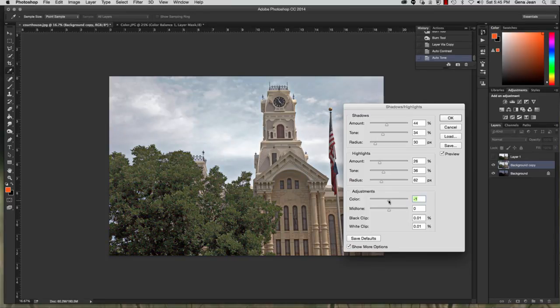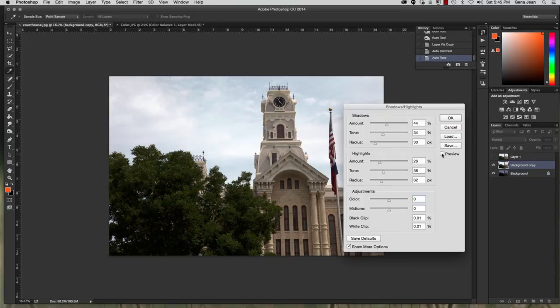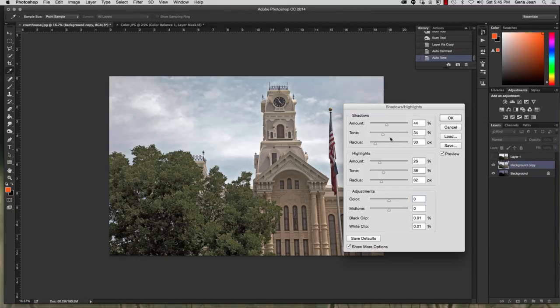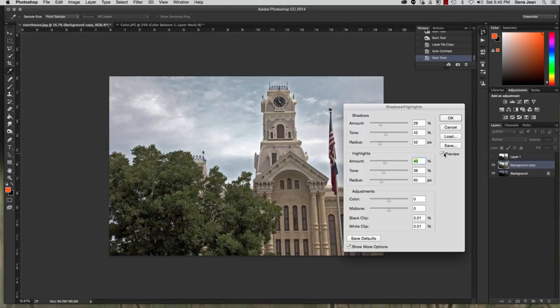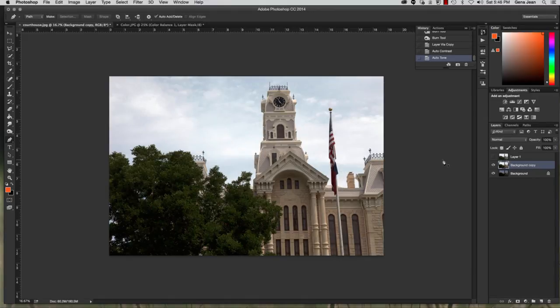Set that back at 0, and I can click my preview to see my before and after. And let's say I feel like I need a little bit more of my shadows to be a little darker. And there we have it. And that was shadows and highlights under image and adjustments. Cancel out of that.